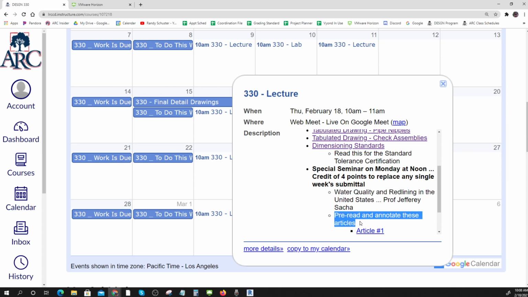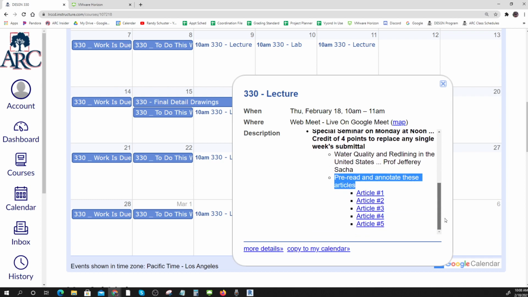And so there are some articles to pre-read. I know I've suggested to most of you that you go ahead and take one of those reading classes, and I'm not sure anybody has, but there are 5 articles to read. Each article should take you about 5 to 10 minutes to read and annotate, if you've done that class and know how to read and annotate.